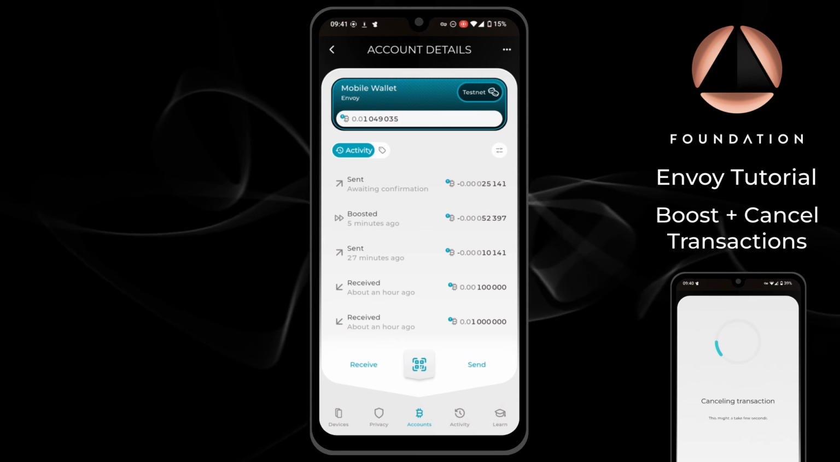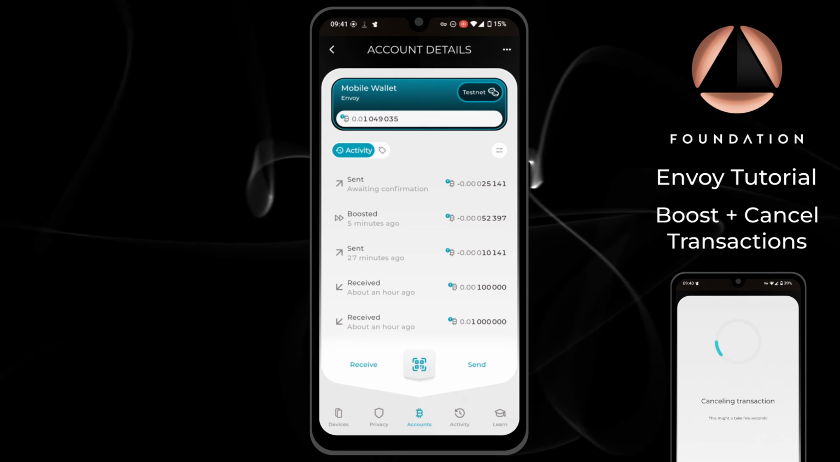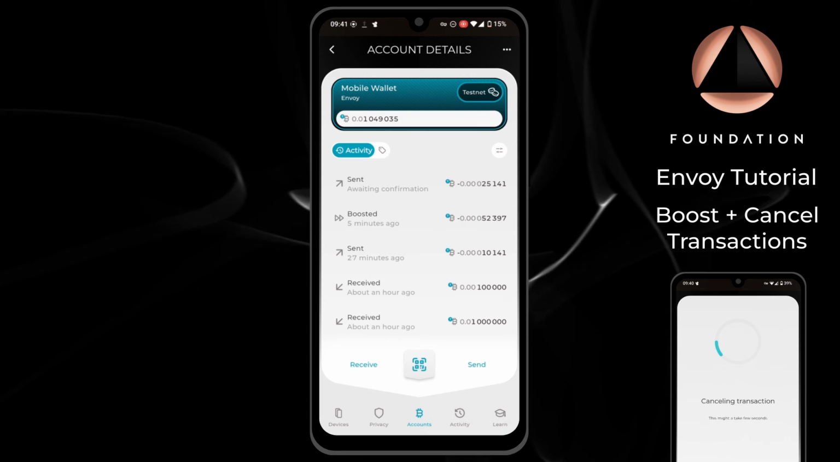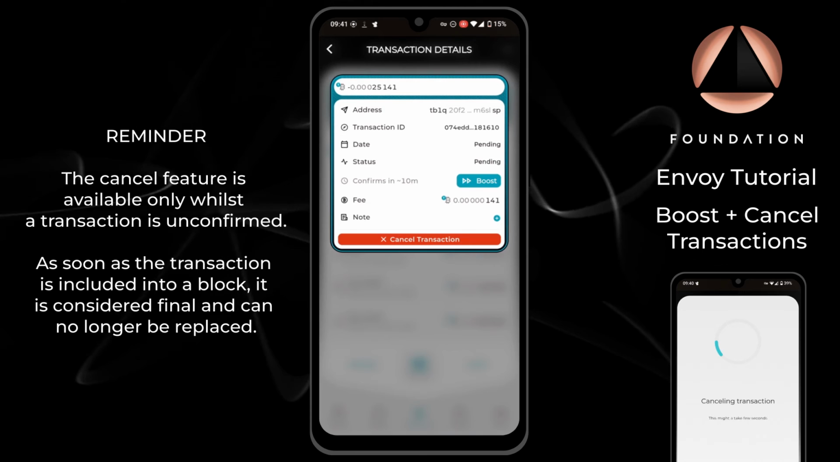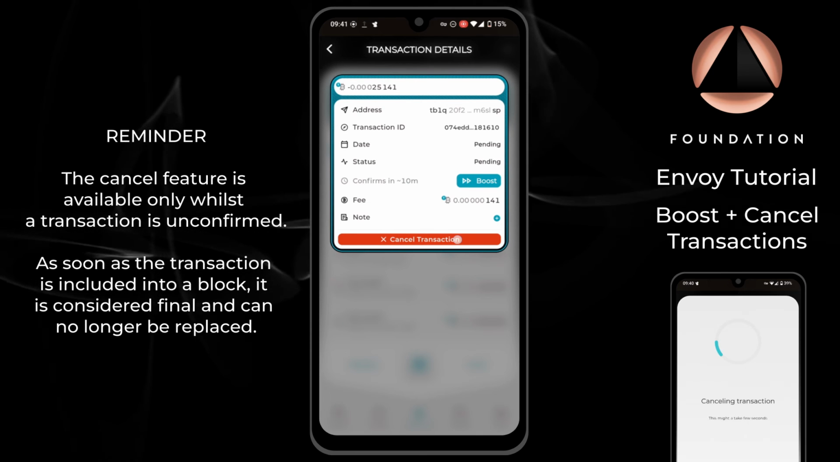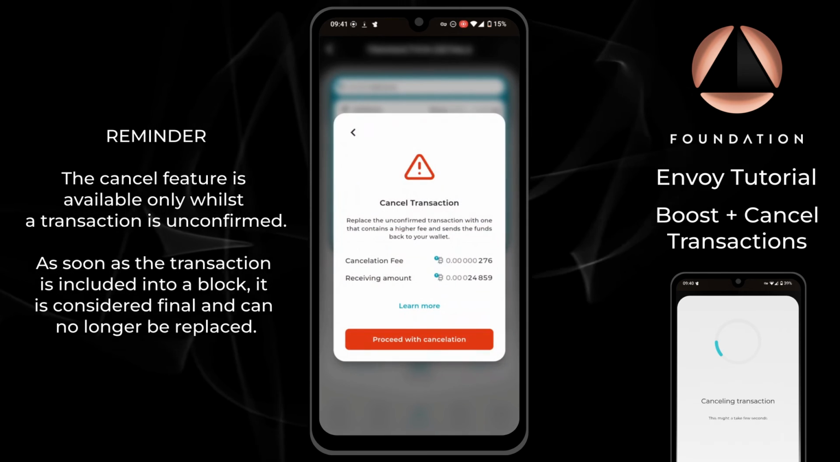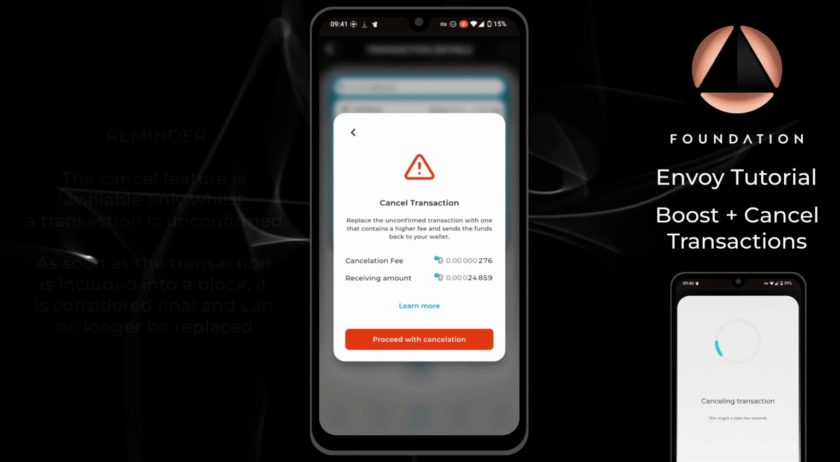But let's now pretend that we've made a mistake and we would like to cancel the transaction before it is confirmed by the miners. To do that is super simple. All you need to do is tap on the transaction from your activity view and then tap on Cancel Transaction.